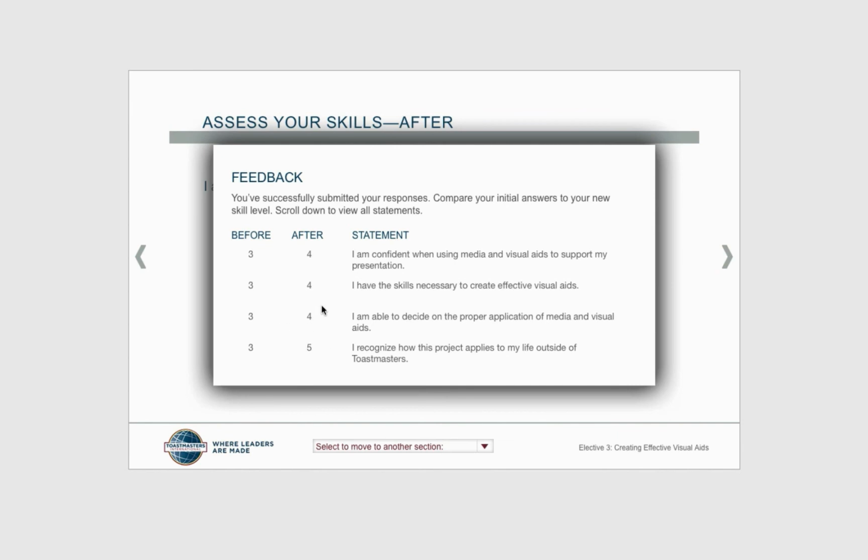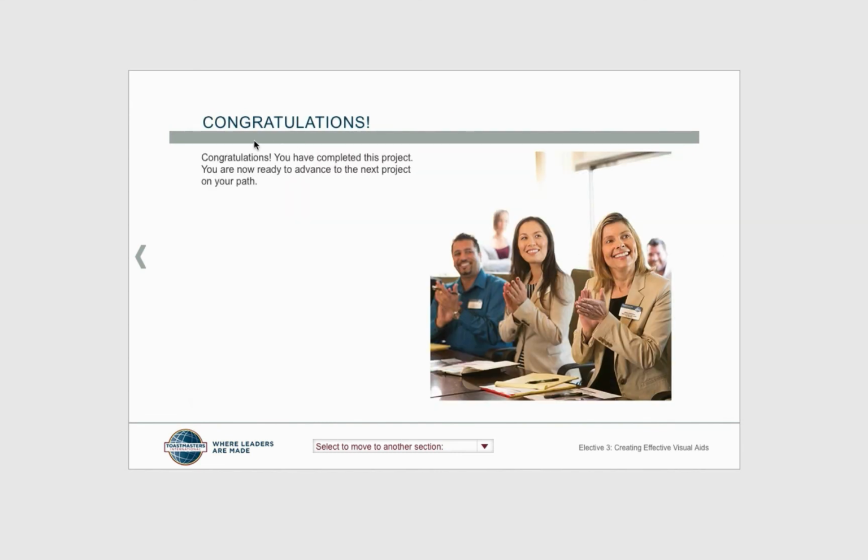And the expected goal here would be that you would see an improvement of your skills after you've actually completed the project and received valuable feedback from a member at the club. Once you've completed the actual project and you've completed this skills assessment, you can go ahead and click the right arrow. And you'll then be presented with a congratulations screen. And congratulations on completing a project as part of Pathways.